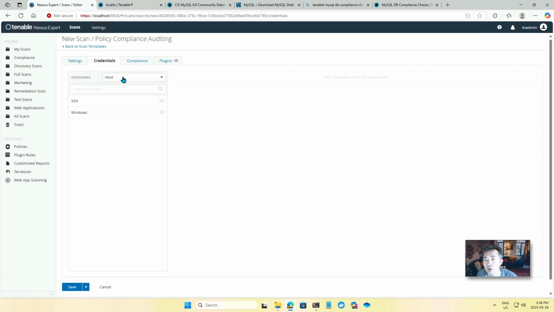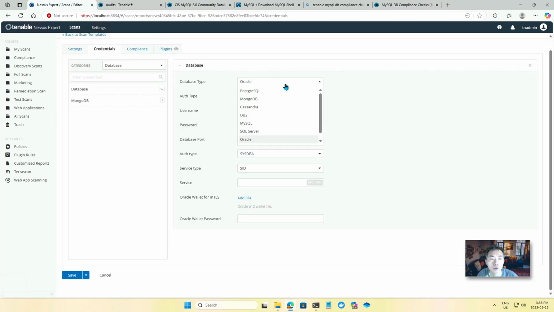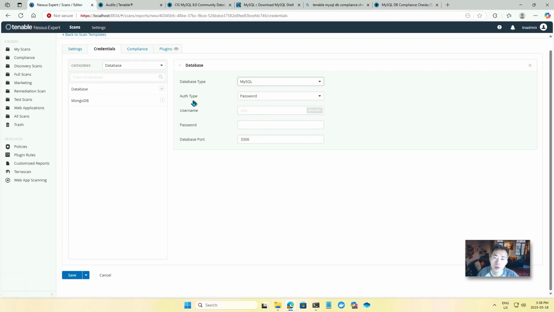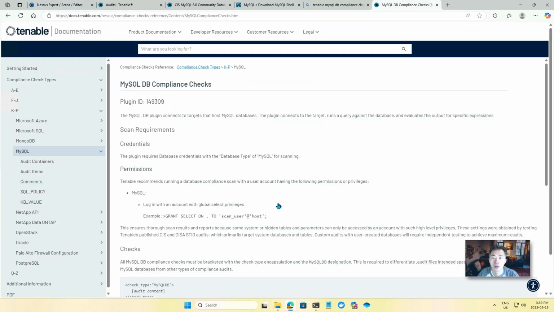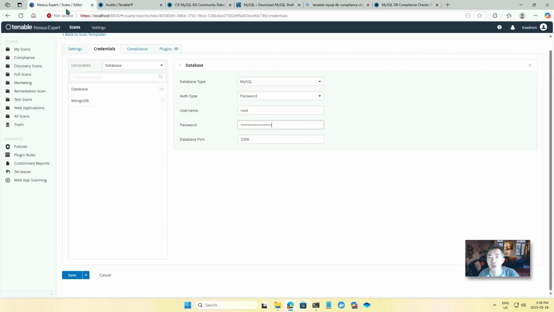So there's categories. Since we are doing a database, we can choose database, and then here we can choose different types of database. You can do DB2 or Oracle, but we're gonna do MySQL. So authentication type is password, since we are gonna be using root and password. This is important to put the right credential in. If you don't want to use your root account, then you have to grant your normal account this select permission. I'm gonna use root account for this setting to make things simple and easy.